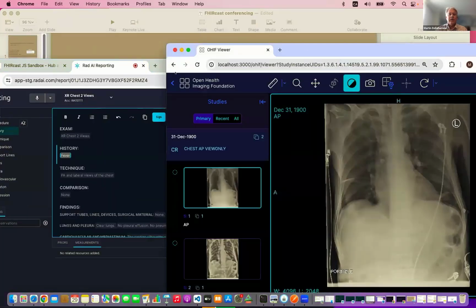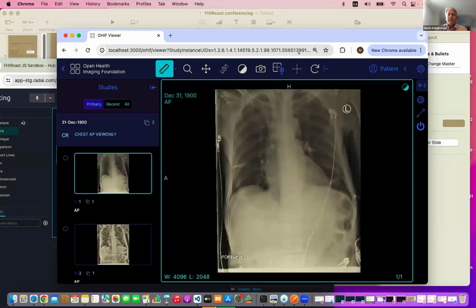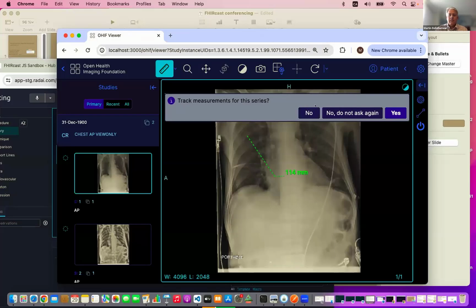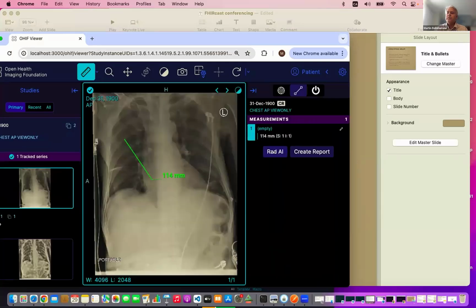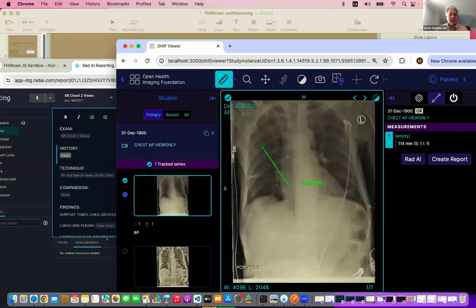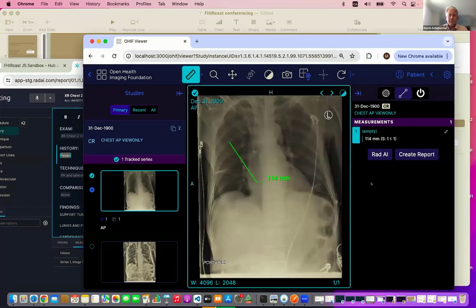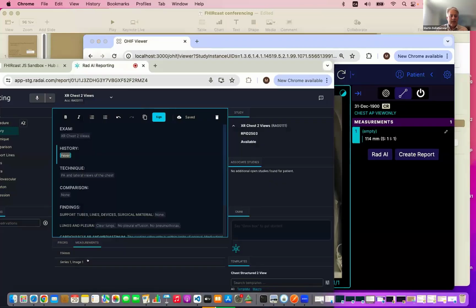Now I'm going to make a measurement. And from here, I have a button to send that measurement to Rad AI. So when I push that, that's publishing a diagnostic report update message. And again, Rad AI will consume that, and we'll see that measurement show up here. Let me push that button. And now in Rad AI, you see this came over.